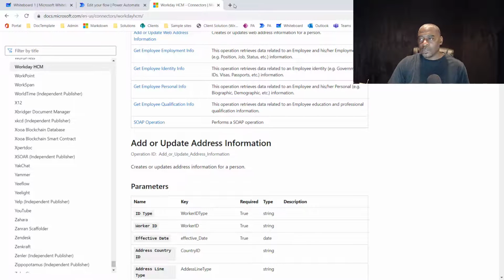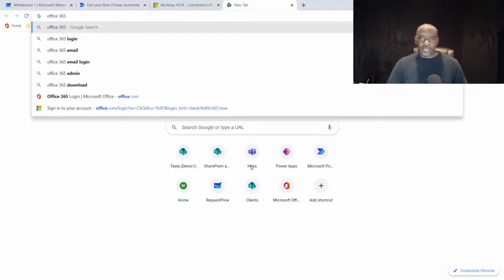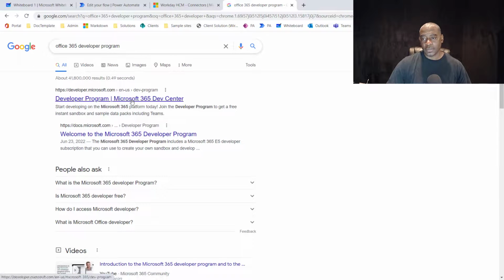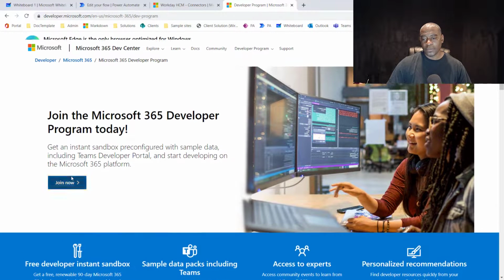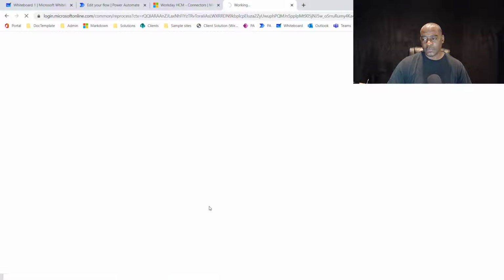So I think if you Google search, let's say Office 365. The new name is Microsoft 365. Marketing is really trying to phase out Office 365, but let's see if we can find it with this. So Office 365 developer program. I called it a tenant, but I think it's called a developer program. And then once you do this and you say join now, you give them some basic information.